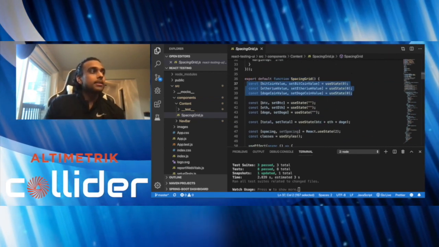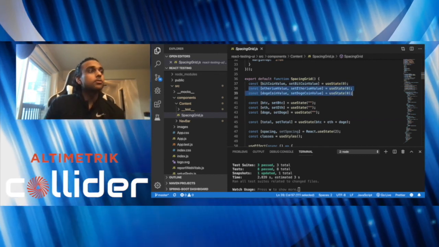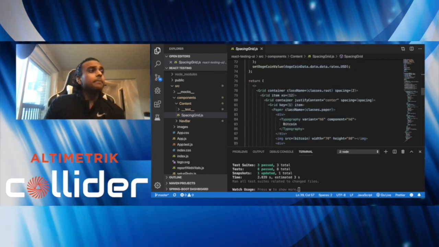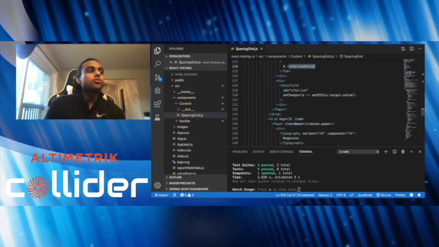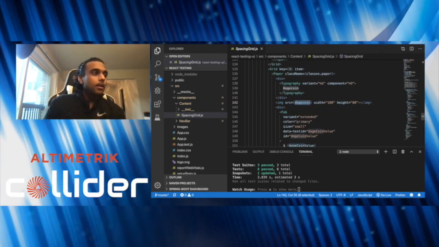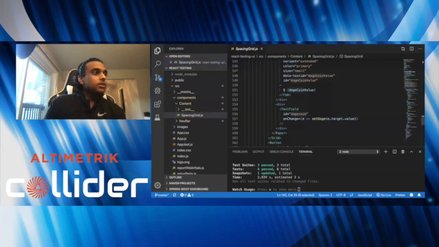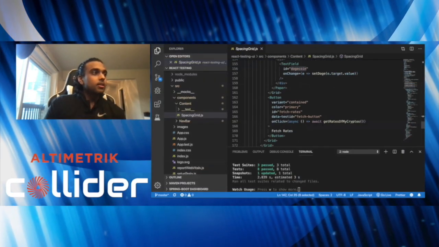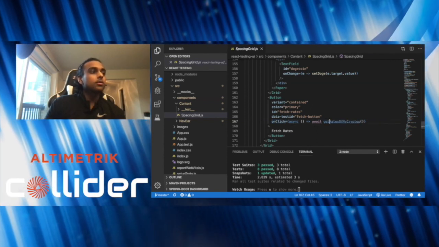I created that same thing 2 more times for other types of cryptos, and I basically just do the same, right? Read Ethereum value, and I also read Dogecoin value. Okay, now this button, right? Fetch rates. If I go to this button, fetch rates, what it does is I have an on-click event handler that basically calls this method.